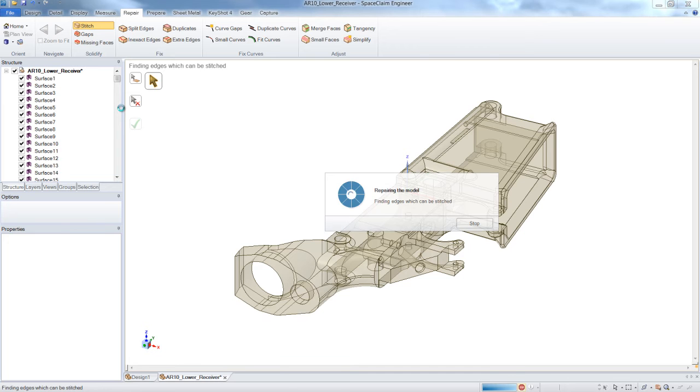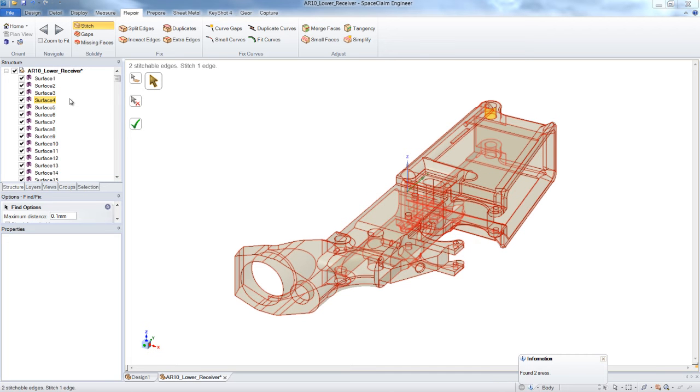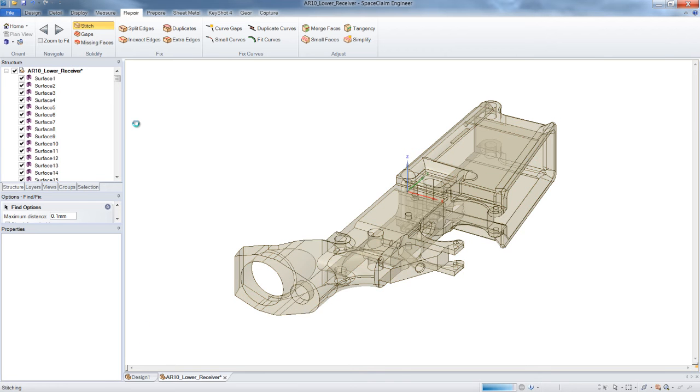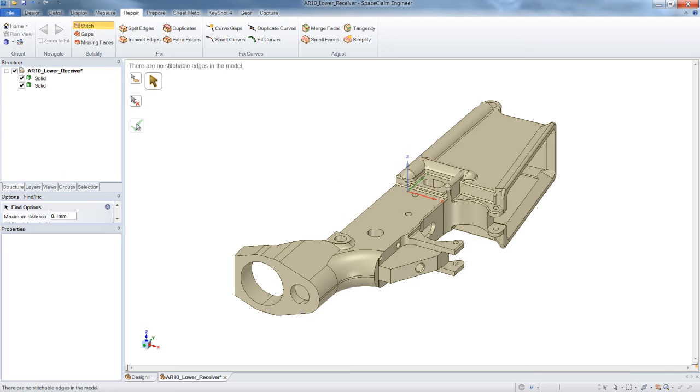As you can see in this model, it came in all as surfaces. Due to the geometry problems, we can go under and use our repair tab to interrogate the model. The stitch tool allows you to find and sew up all surfaces that are not watertight. Notice that a lot of the tools inside of SpaceClaim are very automated, and all you have to do is just click the green check mark to proceed.